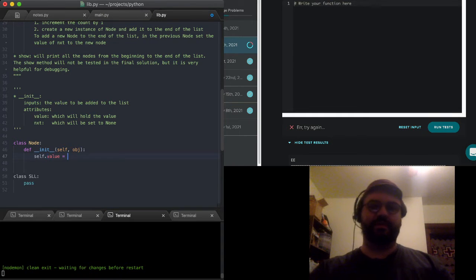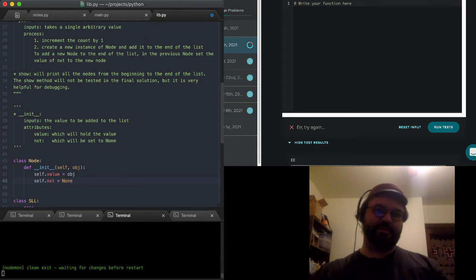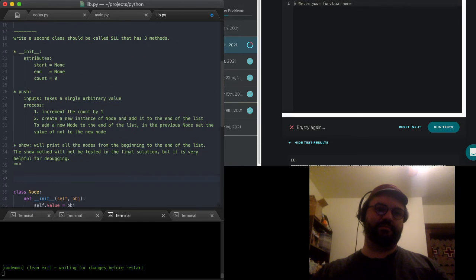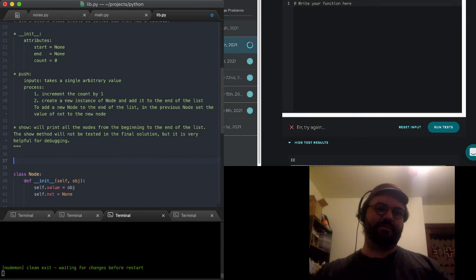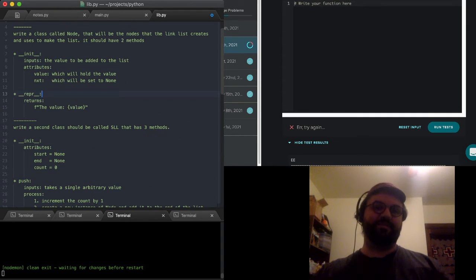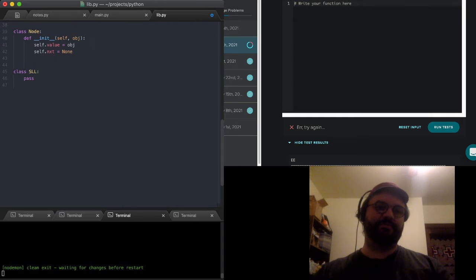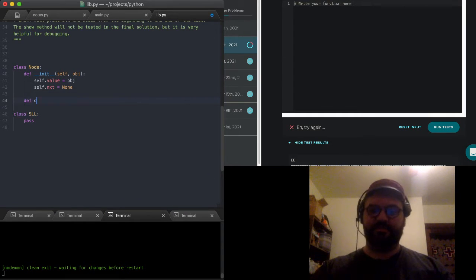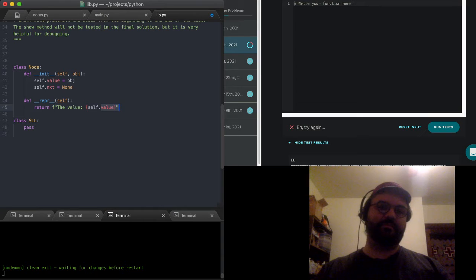self.value equals object, and self.nxt for next equals none. Okay, cool. That's init. And then repr, we just want to return essentially an f string, which I turned into an f string in the notes there. So def dunder repr takes in self and returns the value. This will be self.value. Cool.